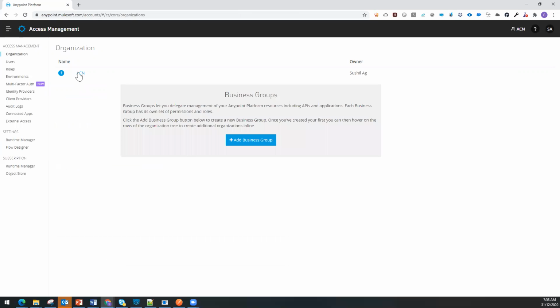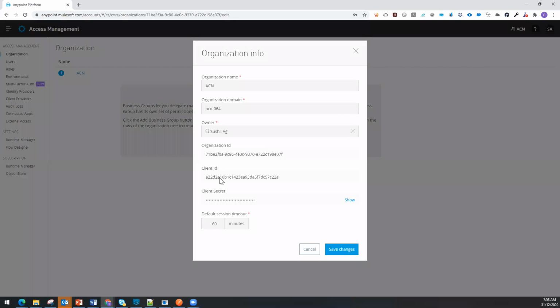If you click on the organization, you will get this client ID and secret. This is the Anypoint platform client ID and secret. It is needed for many purposes, like when you are doing a deployment from Maven or a CLI command, or when you are trying to access some Object Store APIs. There are multiple things for which we need this client ID and secret to access some of the APIs.